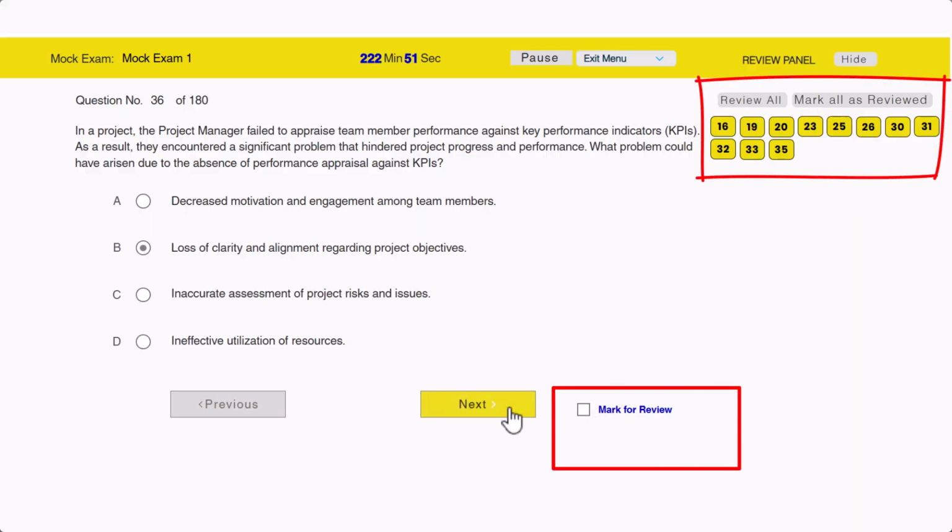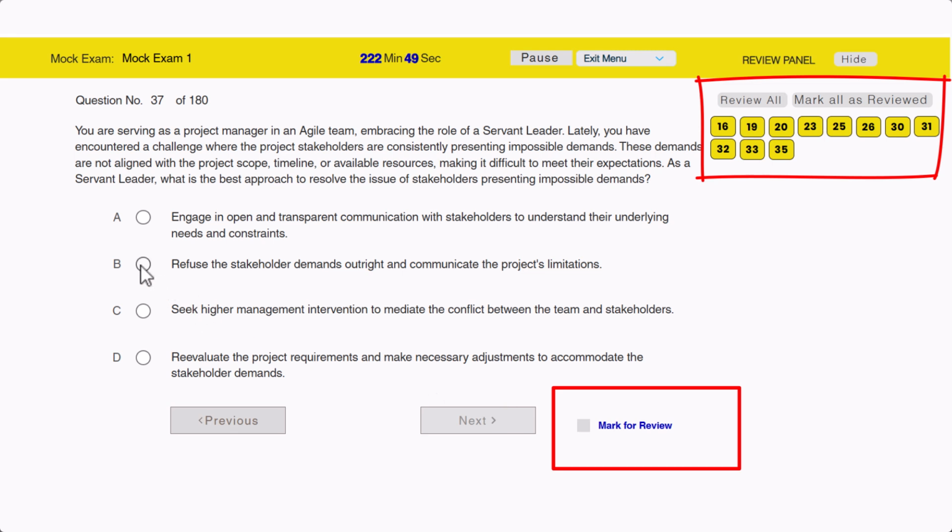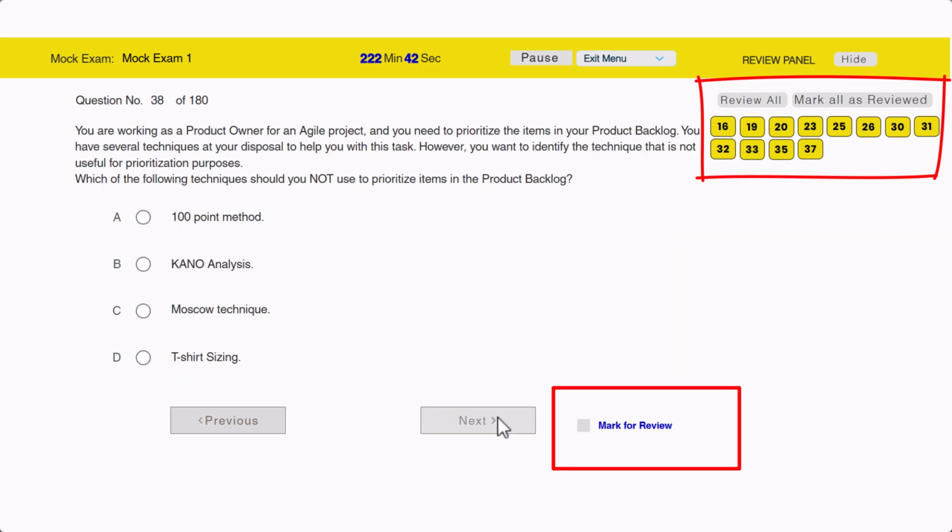The exam also includes a mark for review feature, allowing you to flag questions you are unsure about. However, you must review these questions before completing the session. Once a session is submitted, you cannot go back to modify any answers from that session.